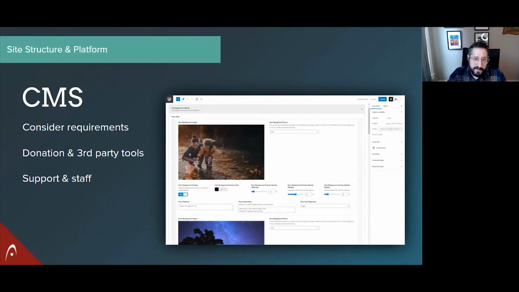So consider your content management system's requirements. What do you need to be able to do? Do you need to be able to manage a large photo library or resources or downloads or images? Do you have donation and third-party tools that need to be incorporated into the site? And what kind of support and staff are you going to have to maintain it?